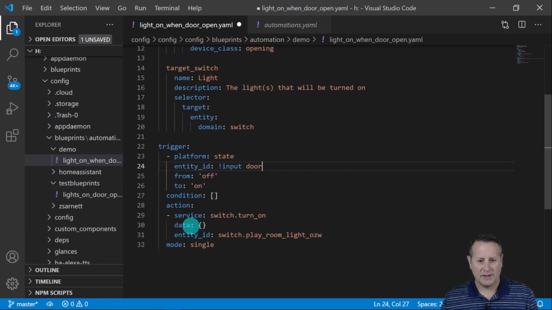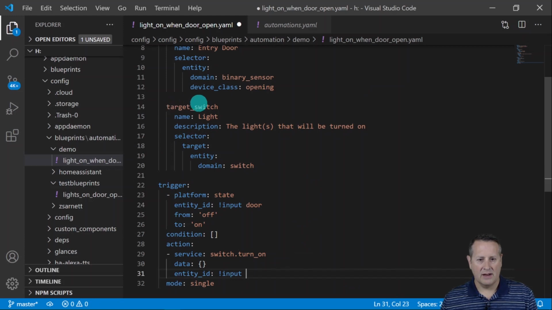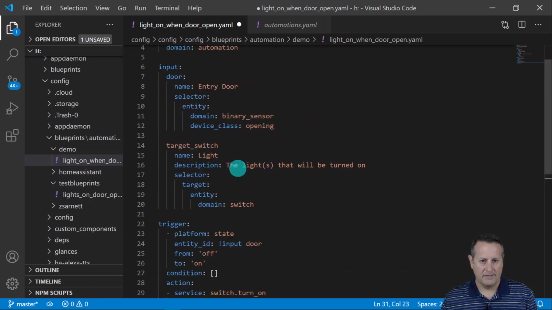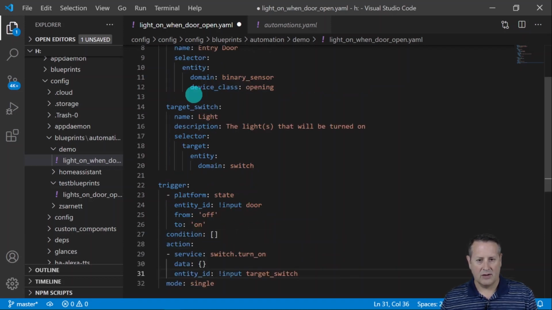Now we want to have a service to turn on a switch. And again, we don't want to turn on a specific switch because that defeats the purpose of reusable blueprints. So in this case, we want to create an input, and we're going to use the name target switch up here. Make sure there's a colon there, or you'll have an error. Target switch instead of just an entity hard-coded. So we'll say target switch. Any switch in here that we turn on or select in here will be turned on.